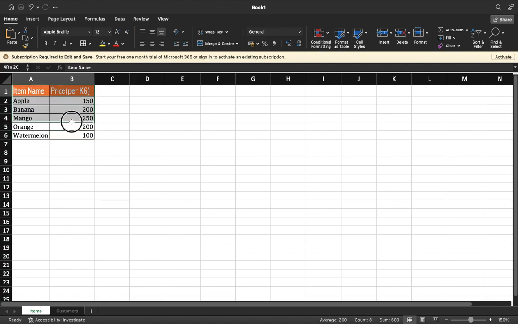So this is one sample data sheet where we have item name and price per kg. Suppose we have a fruit shop. In that fruit shop, we are going to use Excel. How is it going to help us? We will try to see. Here we have 5 fruits and we have the prices on per kg basis. Apple is 150 rupees per kg, banana is 200 rupees per kg, and so on.